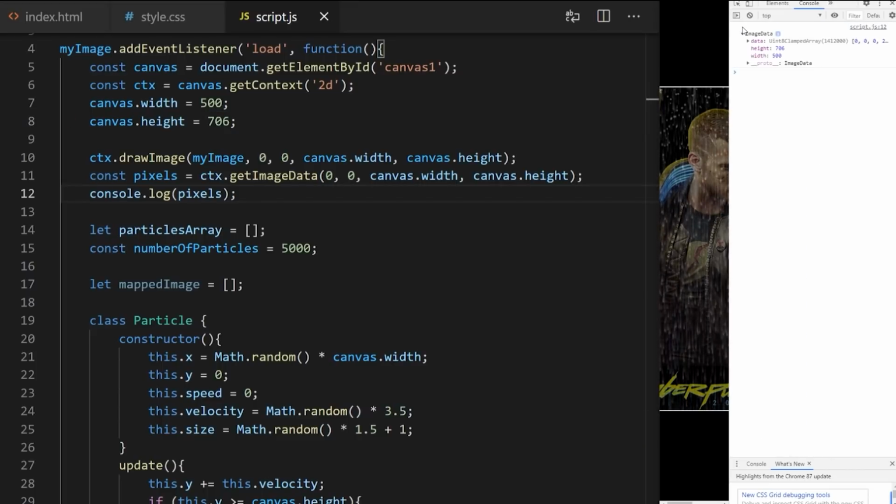We can double check if we are right about this. We have an array of 1,412,000 elements, and we know that each 4 elements in this array represent the RGBA color value of 1 pixel. So 1,412,000 divided by 4 is 353,000. These numbers depend on the size of the image you uploaded, so for you it might be different. We know the image I'm using is 500 pixels wide and 706 pixels high. So 500 times 706 is also 353,000, so that checks out.